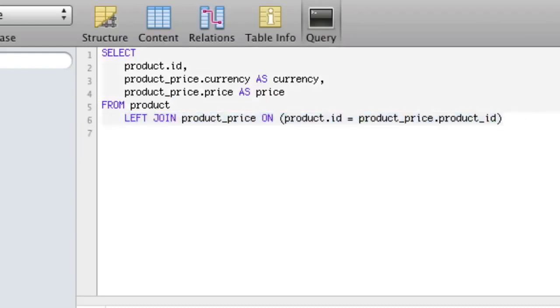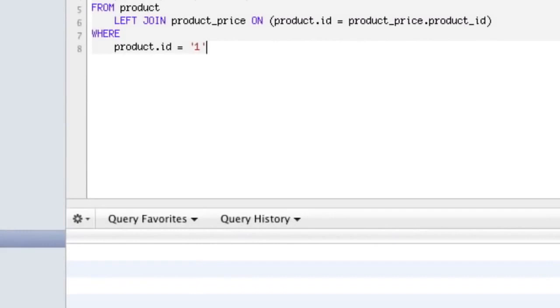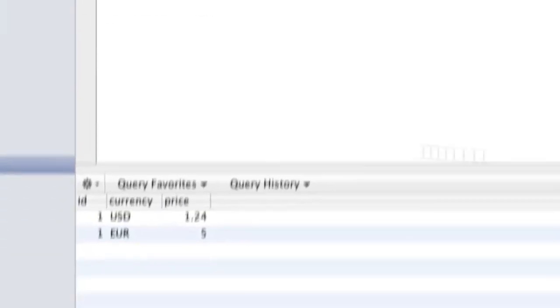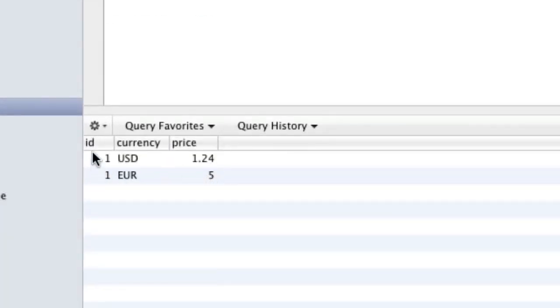And then we need to say where product.id equals, let's say, product ID 1. That's basically what we're literally stating. If we run this query, we get those two results. We get product ID 1, which we expected, and we get two currencies. Now the problem is we don't want two results. We only want one product price.